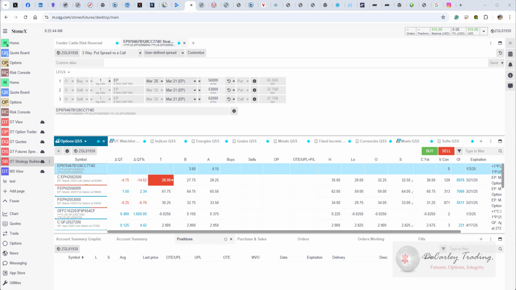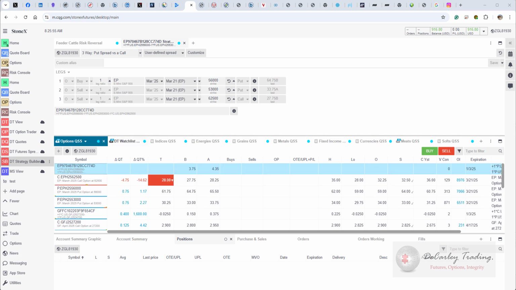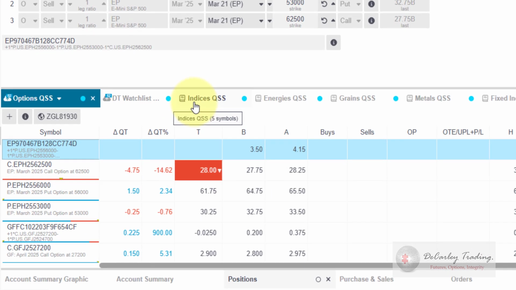Now, some of you may want to actually create tabs in your quote board for each strategy. So for example, instead of seeing the E-mini S&P spread and the cattle spread here on one tab, you may want to have a tab for each, and you can easily do that. Again, this is just a starting point. You can customize the way you want and the way that's going to be easier for you.